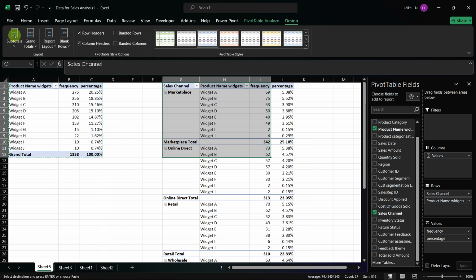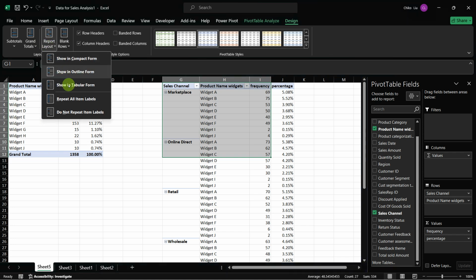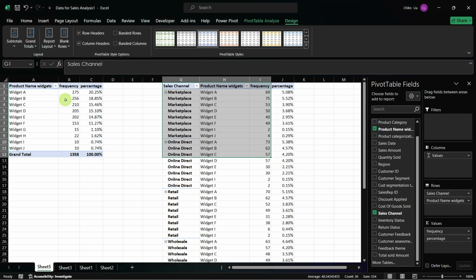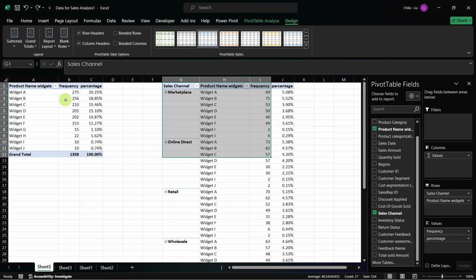So we don't want this subtotal. We go to Design, Subtotals, Do Not Show Subtotals. Then for people that are using a lower version, go to Report Layout, Show in Tabular Form. It's going to spread it out like this. Then Repeat All Item Labels, so it will just repeat. Make sense? Or you can leave it like that, if you want. Does that make sense?